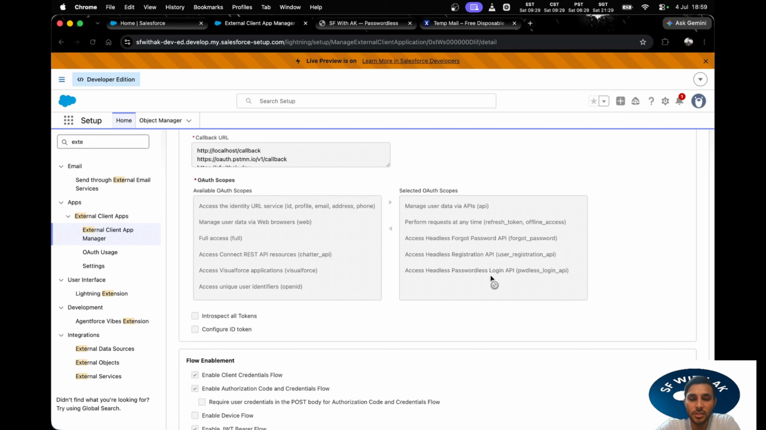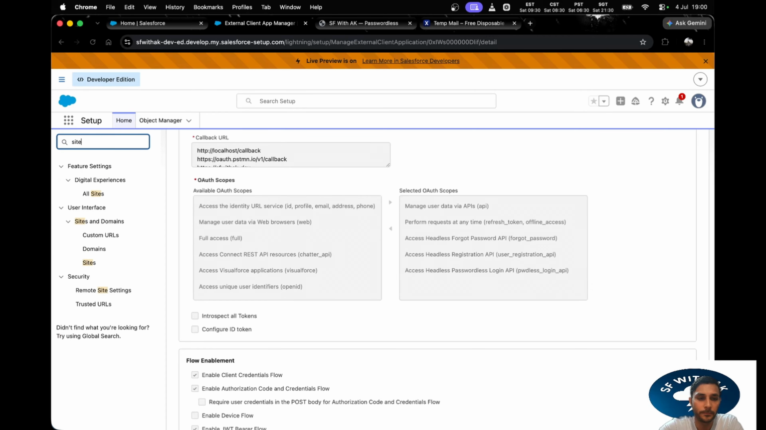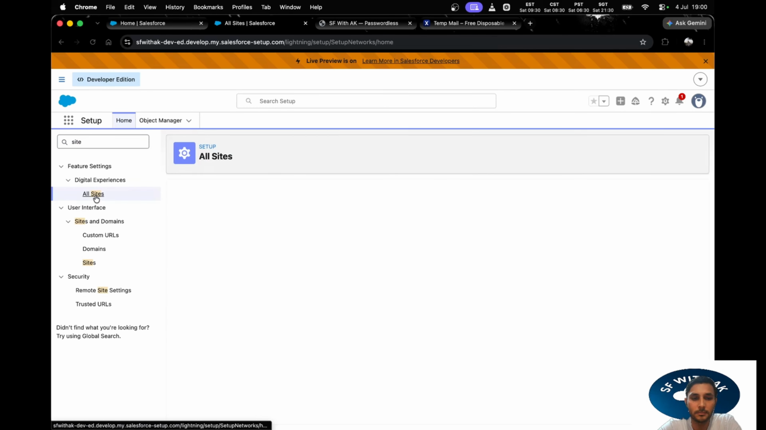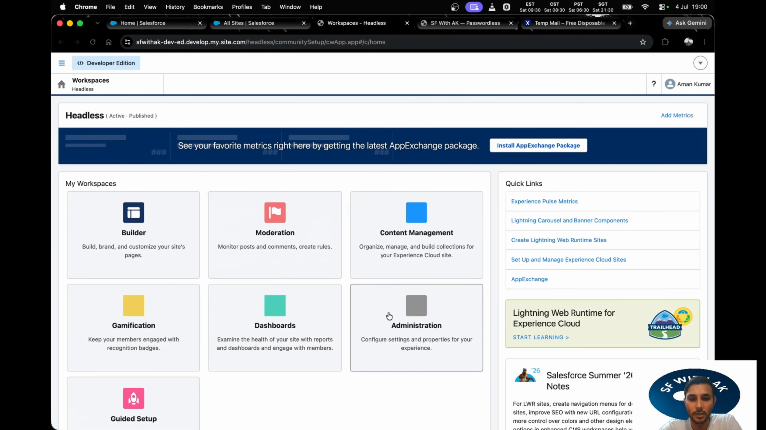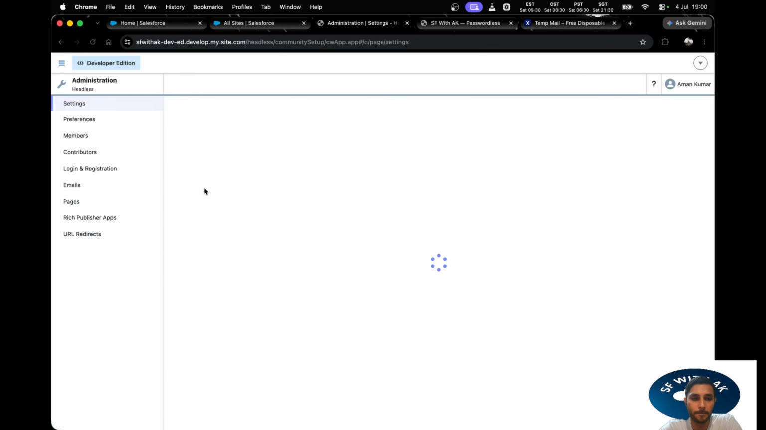Now let's see what changes are needed on the Experience Cloud site. So I will type in site. Let's go to all sites and let's go to workspace. Now click on administration and go to login and registration.